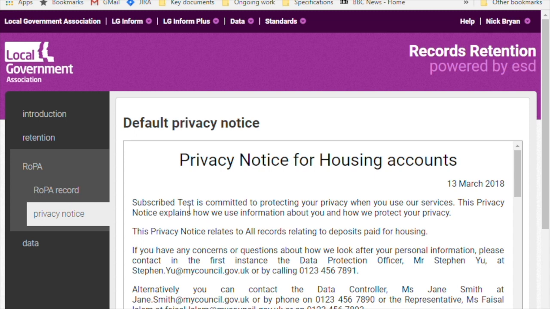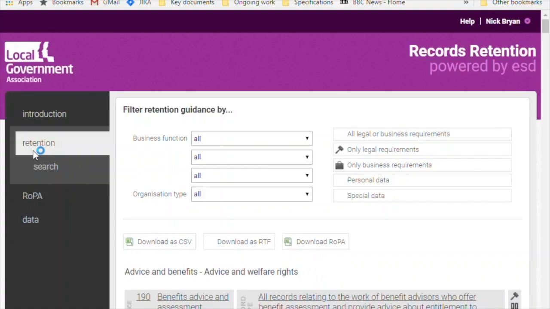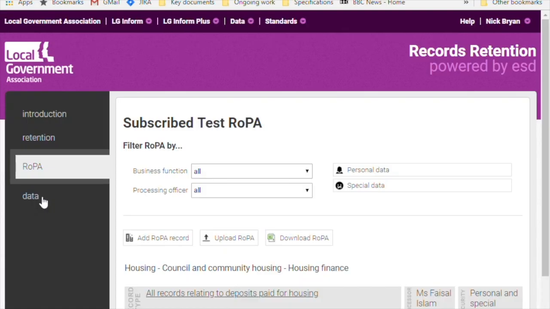So that's a basic summary of record retention and RoPA, which I hope you found useful.